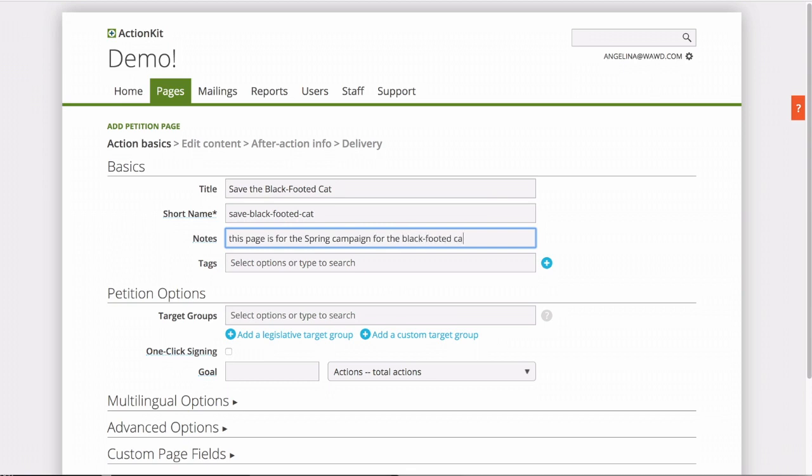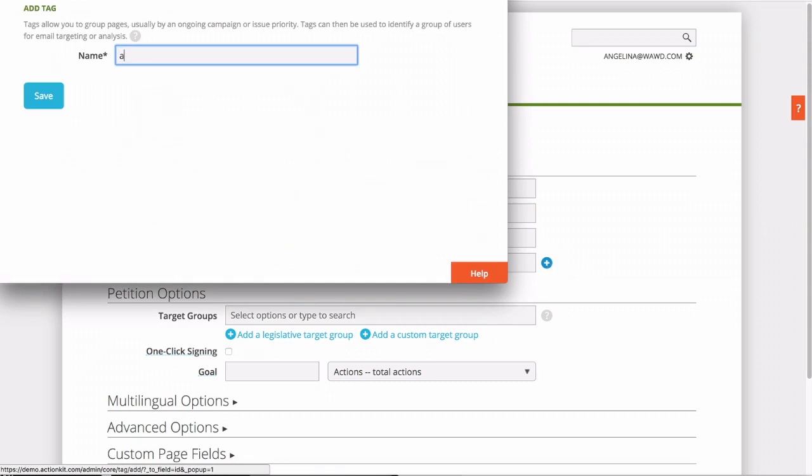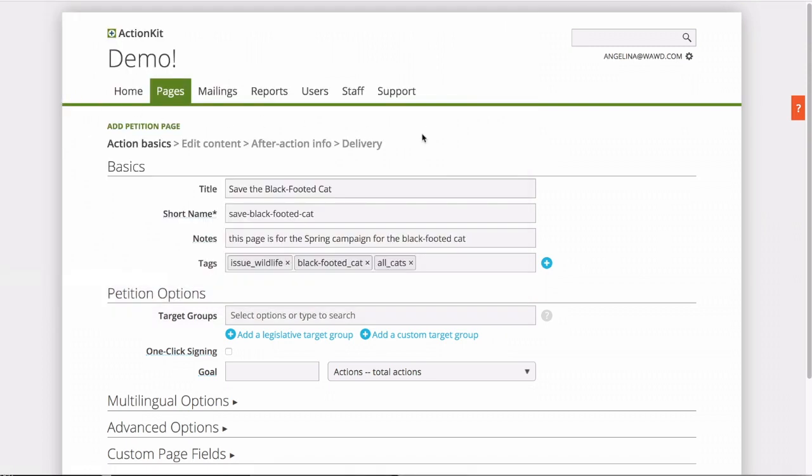Tags are useful for segmentation, so you could add tags for things like issue area, audience, or any other attributes you will later want to assign to users who took action on this page. But remember, tags apply to everyone who takes action on a page. You can't use them to identify a subset, like only those who sign for a particular senator. But we can show you other ways to do that.